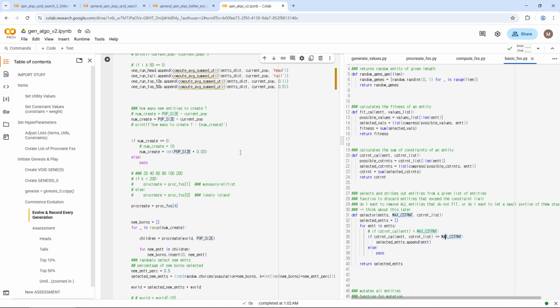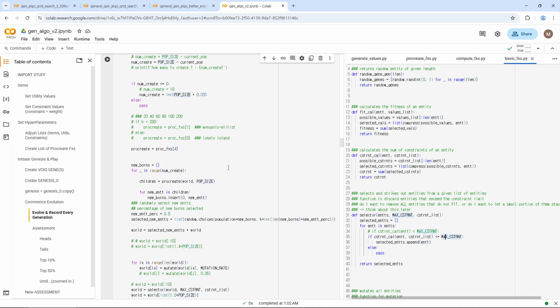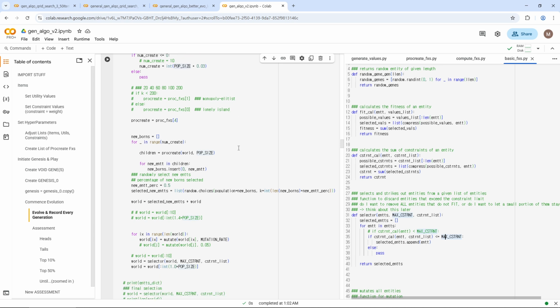Yep, that's what I did. So that when an entity hits the max constraint, it doesn't get struck out. It remains there, because that was actually the very definition of a max constraint. You cannot go over it, but you can just stay at it. So that's the logic behind it.